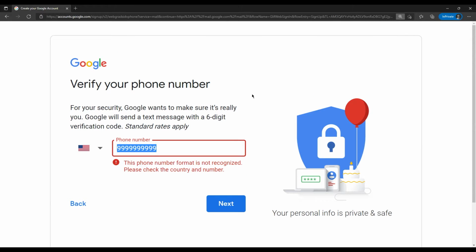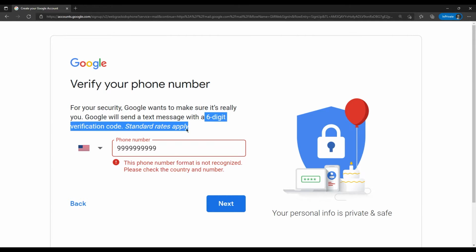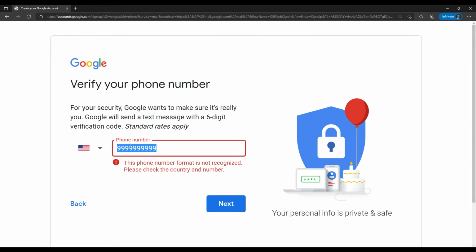The next thing that will happen is you'll receive a text message. You put in that 6-digit verification code and then you continue. You can remove this phone number after you put in that verification. And you'll have the option to put in a recovery email address.